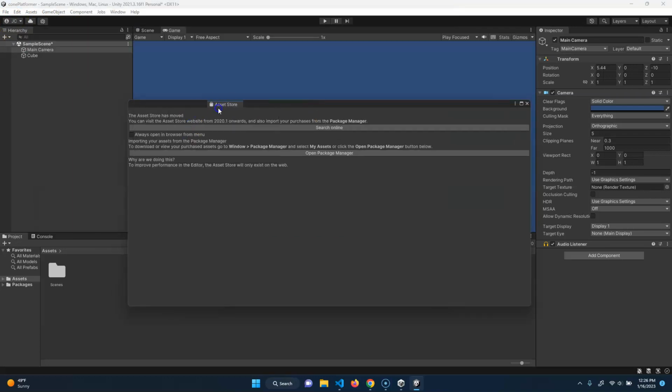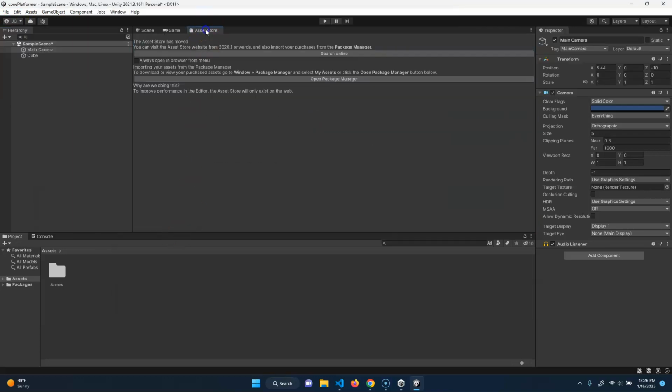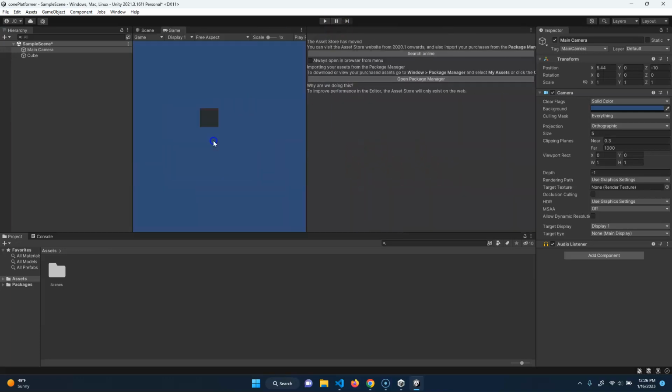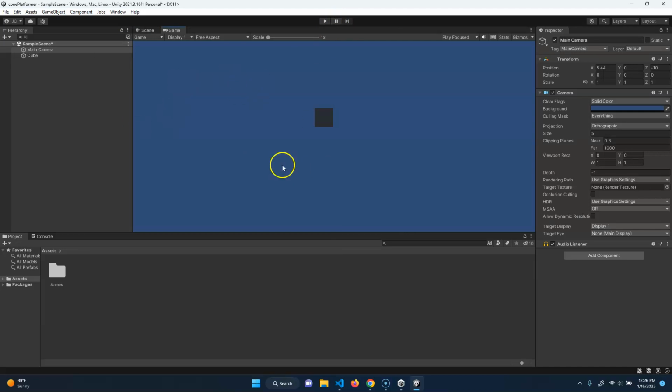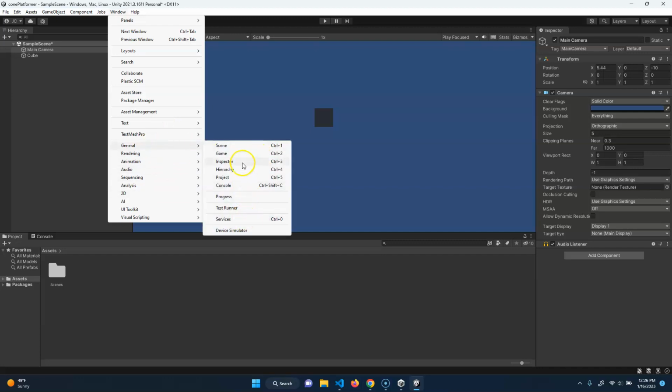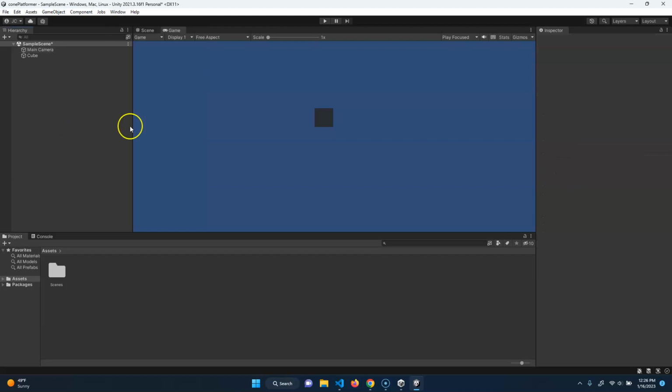If you grab the tabs, you can pull them in. I can click and drag and make this over here, which is kind of nice. Or if I pull it off, I can then just hit the X and get rid of it. If you're missing any windows and want one back, just go to Window, and then it's somewhere in here, General, and let me see. Oh, I'm sorry, right there, Asset Store. So, yeah, that's what this is for.